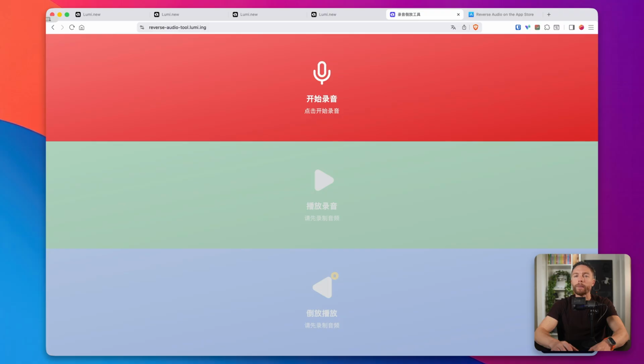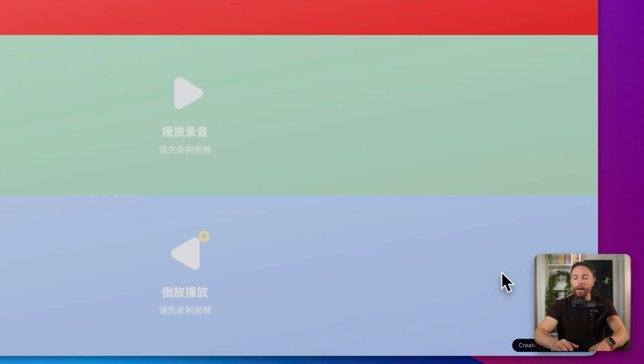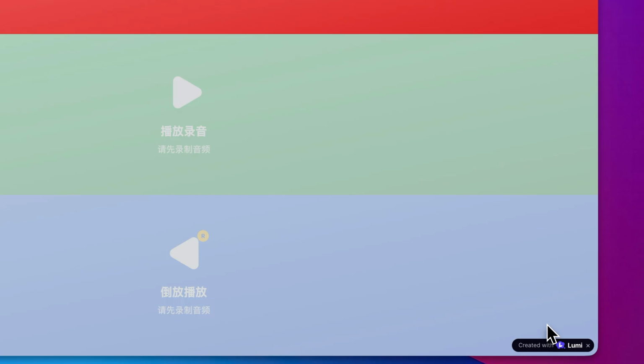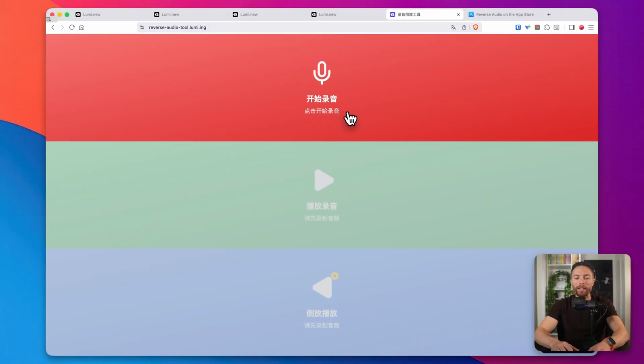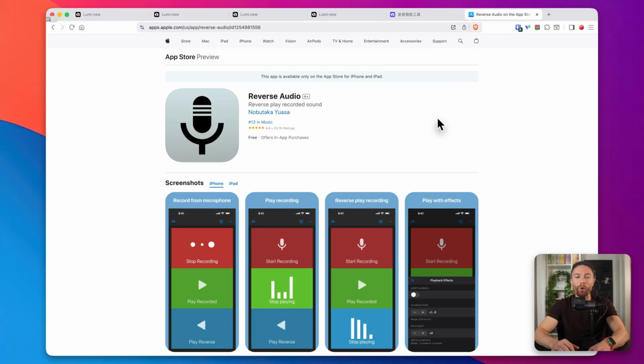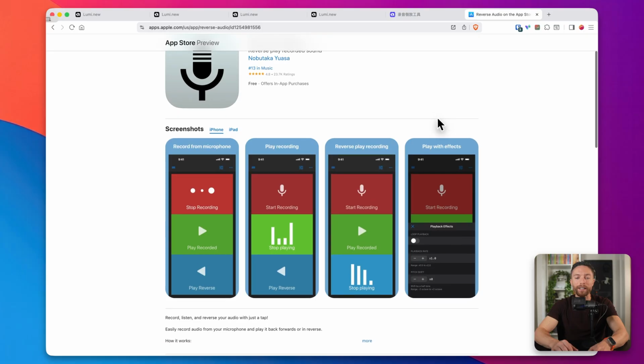And here's another way you could potentially make money with Lumi. So I'm here on this website. You see on the bottom right, this was created by Lumi. Now, this doesn't look like much right here, but what this actually is, is an iOS app. And that's actually available to download already on the App Store. This is it right here.